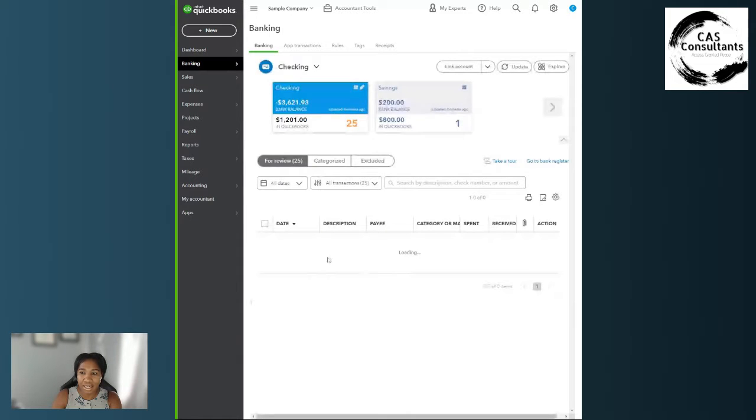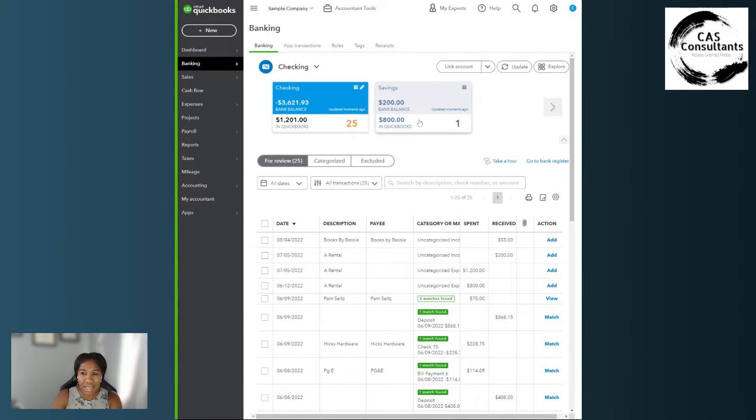If you have not connected your bank accounts, then you wouldn't see this checking. You wouldn't see the savings. So what I'm going to do today is show you how to link your bank account to your QuickBooks Online account so that your accountant or your bookkeeper will have the access that is needed to ensure that transactions are being fed into your QuickBooks Online to reconcile those transactions and to ensure that you're able to have a profit and loss statement that you can get to your tax preparer at the end of the year.